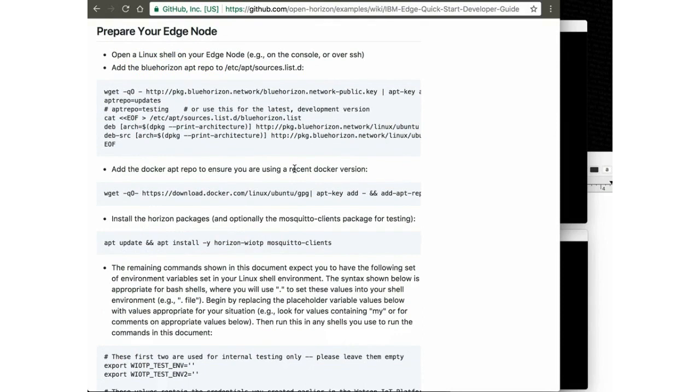This is a compilation of the prep steps that are required for prepping the Edge node for package install, transferring the cloud-side gateway and device IDs and credentials created in Watson IoT platform, and testing the local and cloud-side MQTT messaging brokers to ensure that the configuration is correct. So we'll go through some of these as an overview.